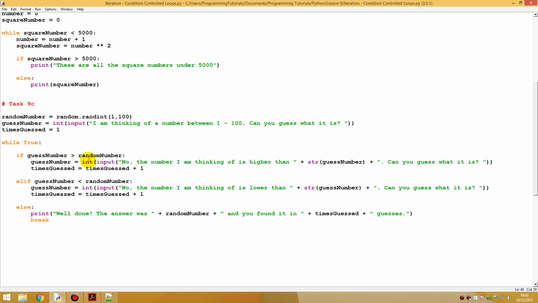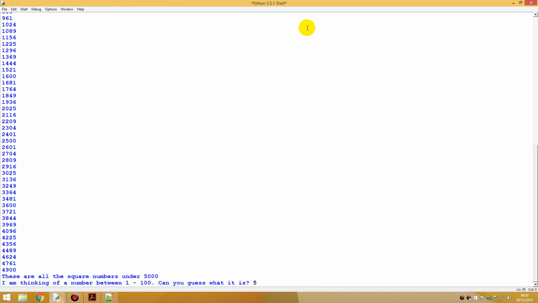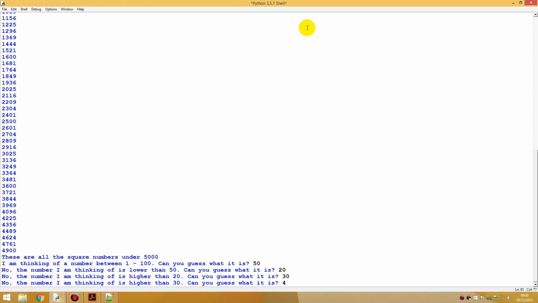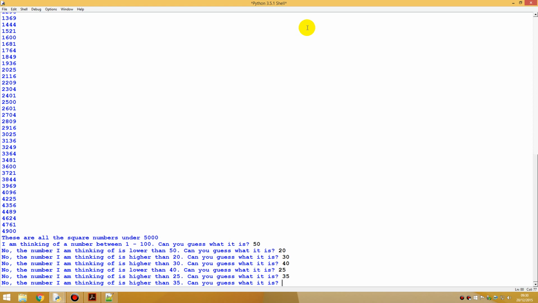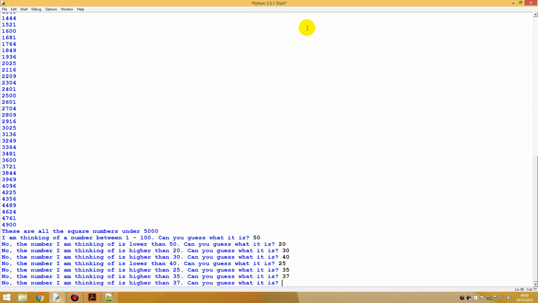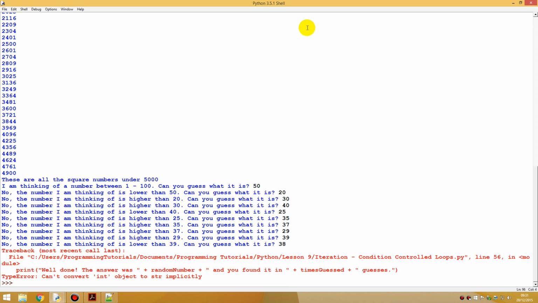If guess number is greater than the random number, actually this should be the other way around, right? Hold on. That being a simple fix. 50 is lower. 20. 30. 40. 35. Oh, I typed 25. 35. It's higher than 37. 39. 39, not 29. 38. And we probably did get it right, but something happened.